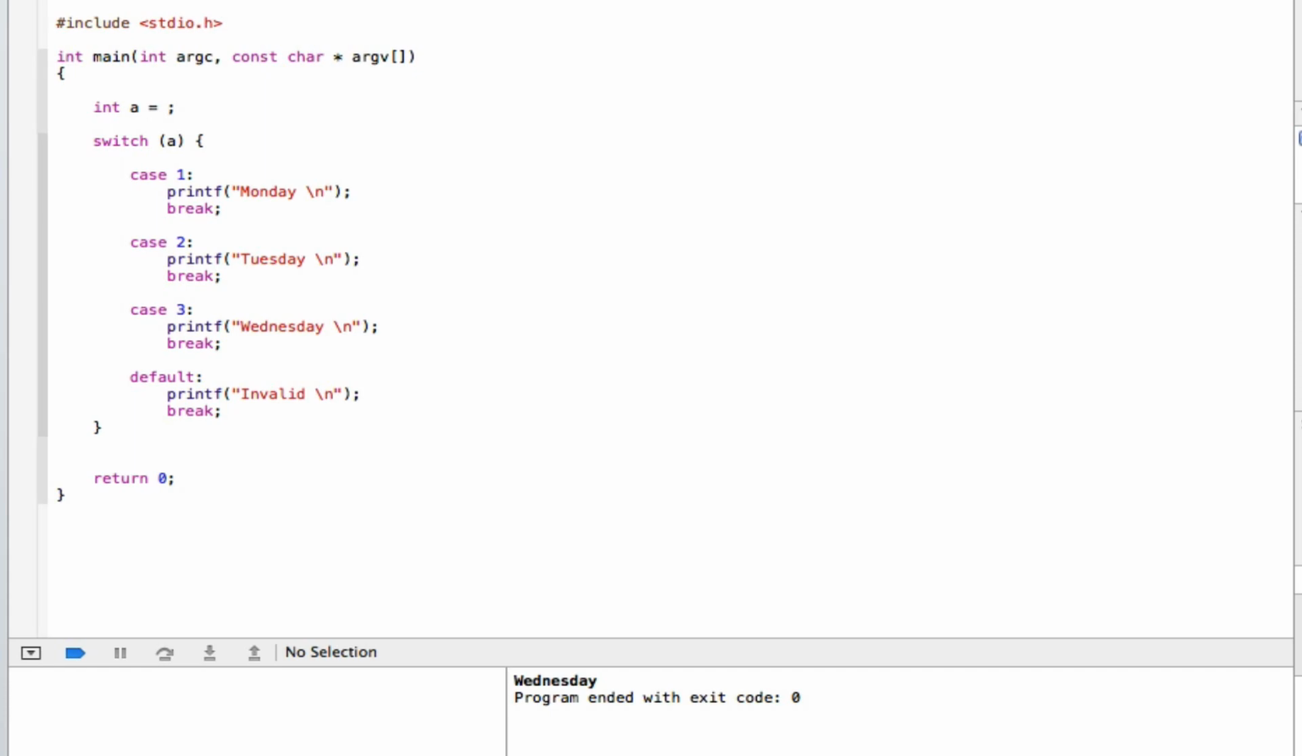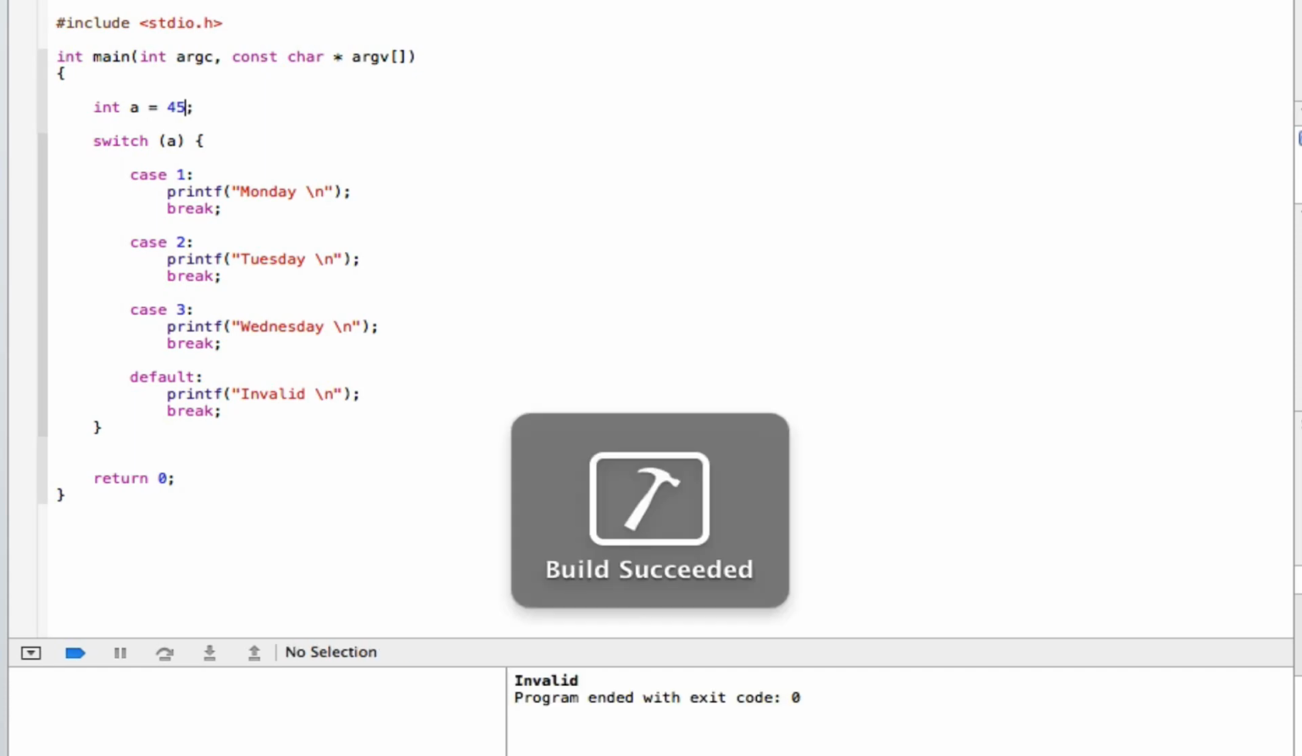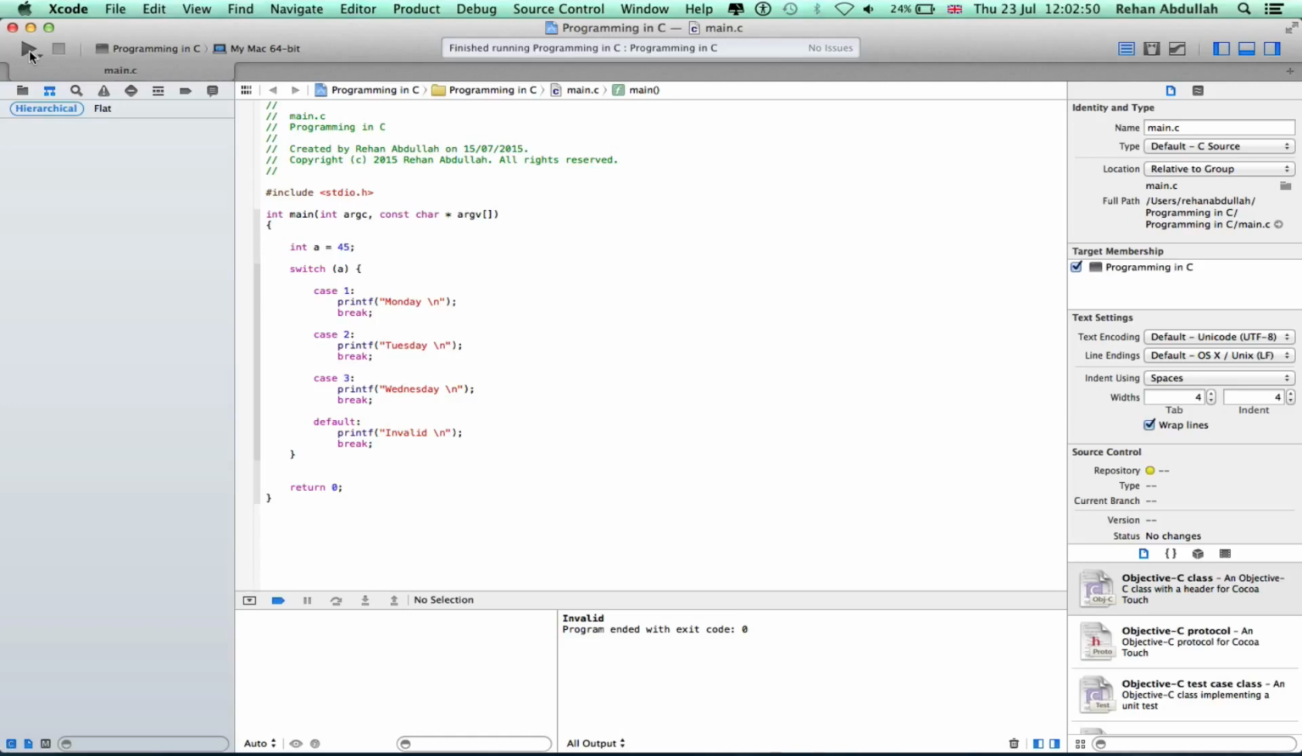If I change this to 45, we will have invalid because it's not there. That's how the switch case statement works.